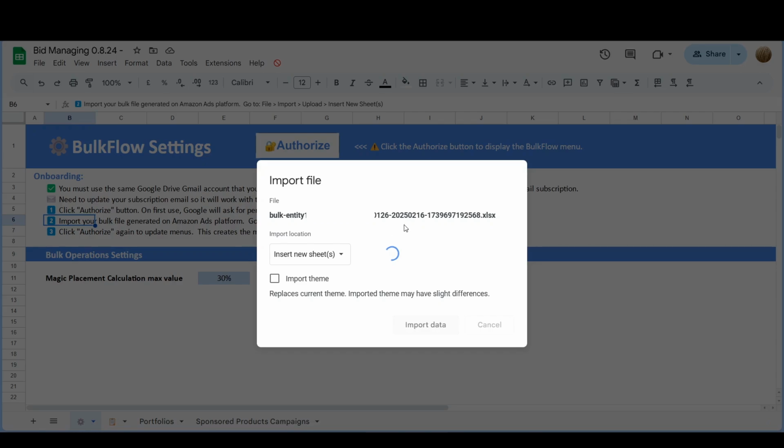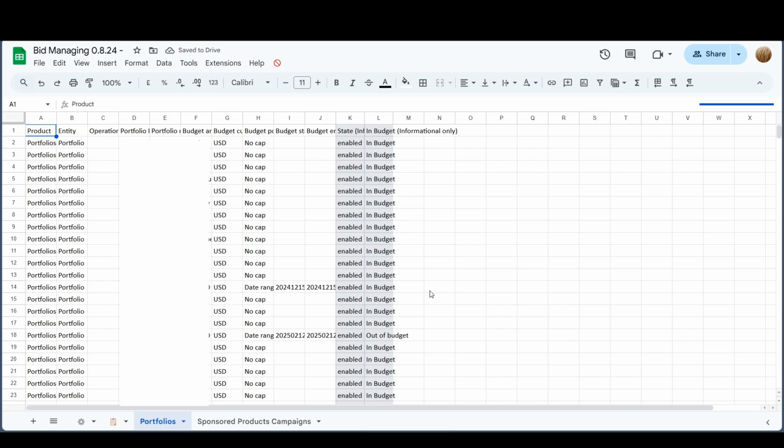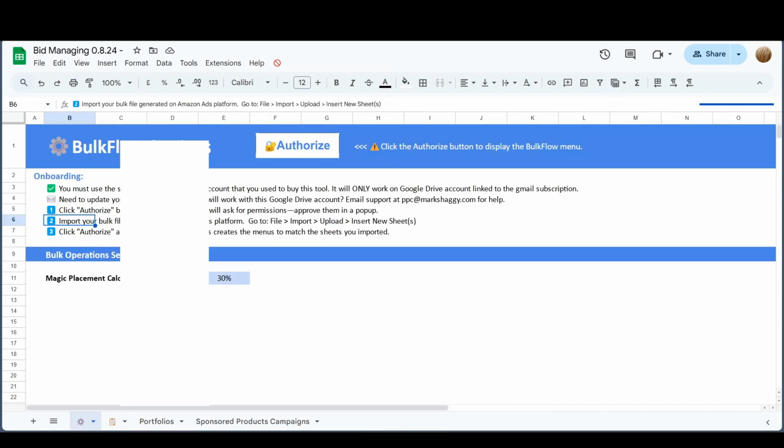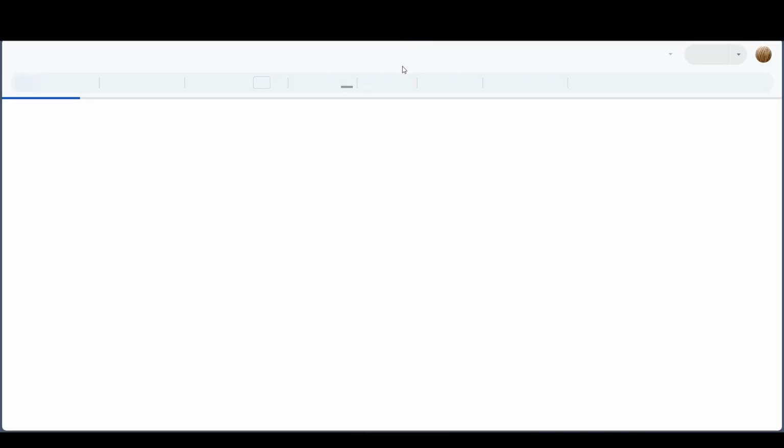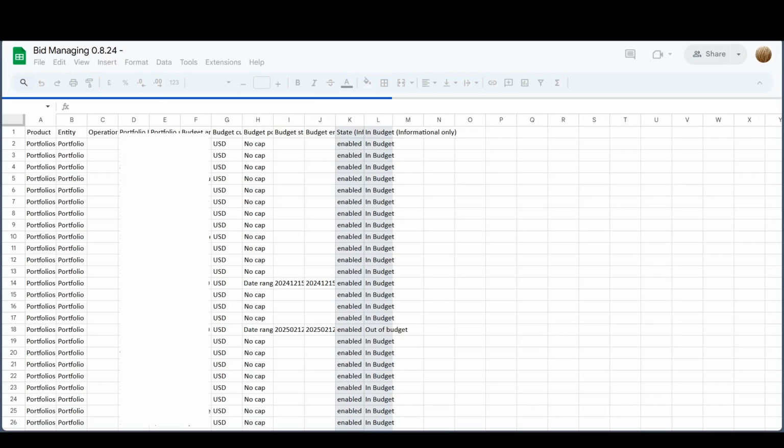So sometimes Google Sheets gets frozen when you upload really large files like mine. Oh, now it showed up. So it logged in. But what I wanted to show you is if it takes too long, you can always copy the URL, open a new tab, paste it, and open the sheet in the new tab. This speeds up the process quite a bit.